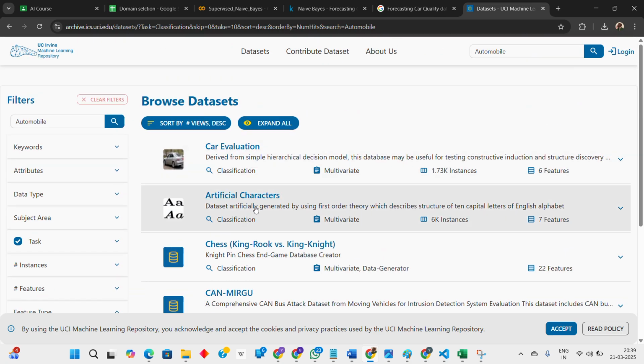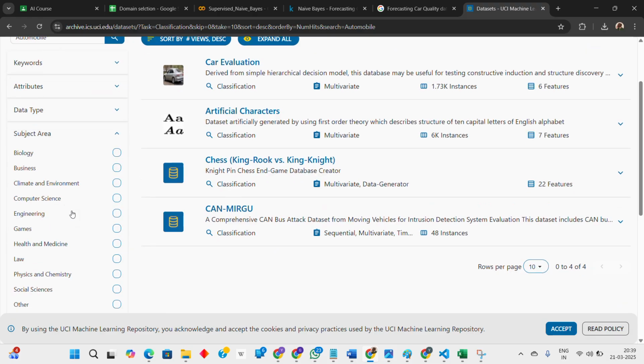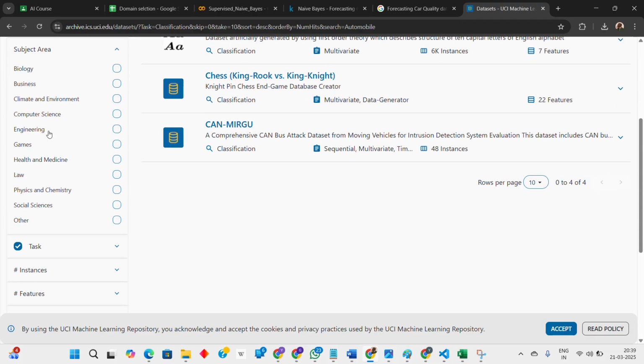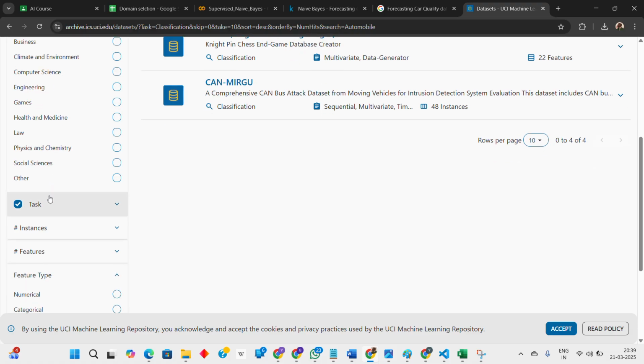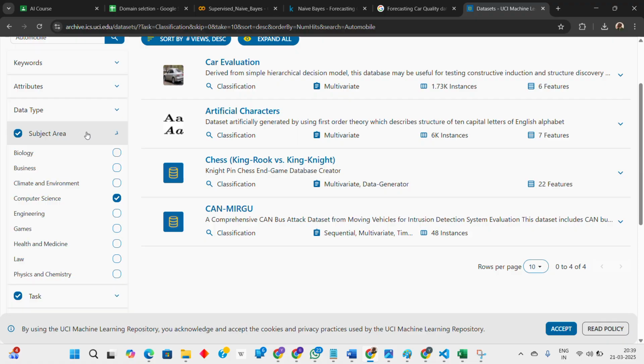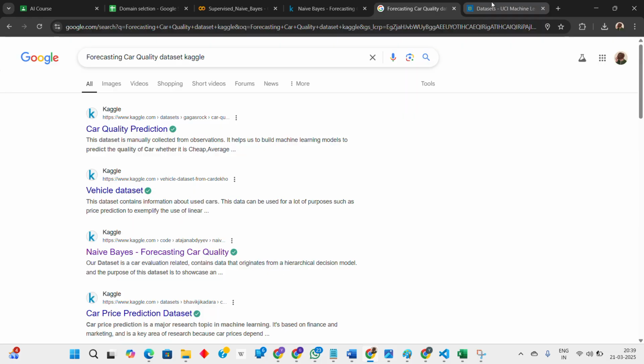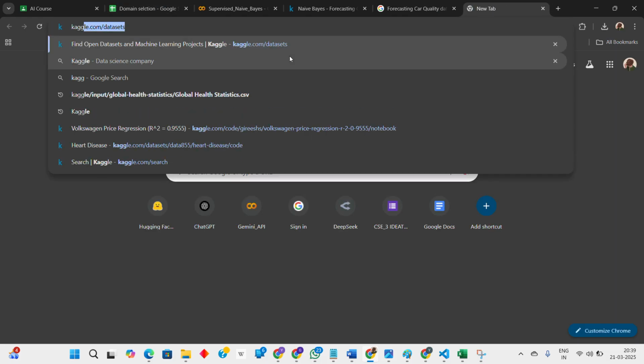Then these are the things. Artificial characters, chess for classification. Subject area. Yes, here I can choose the subject area. Law, physics, social sciences, engineering, computer science. Okay, no problem. We will go and check in Kaggle itself.